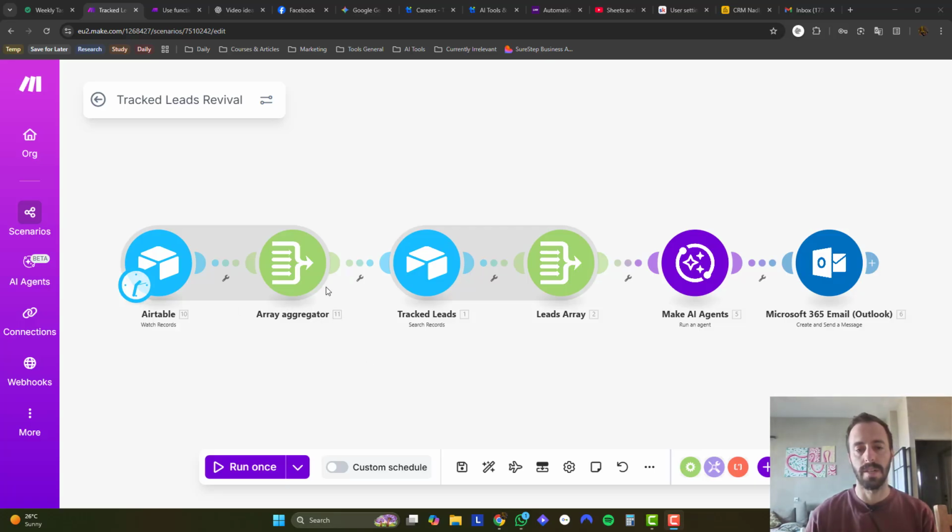Afterwards, I search for all the leads in the Airtable CRM that have the status of being tracked or currently don't have a fitting property, and I compile those again into an array, into a list, and then I take both of these arrays and I send them over to an AI agent.